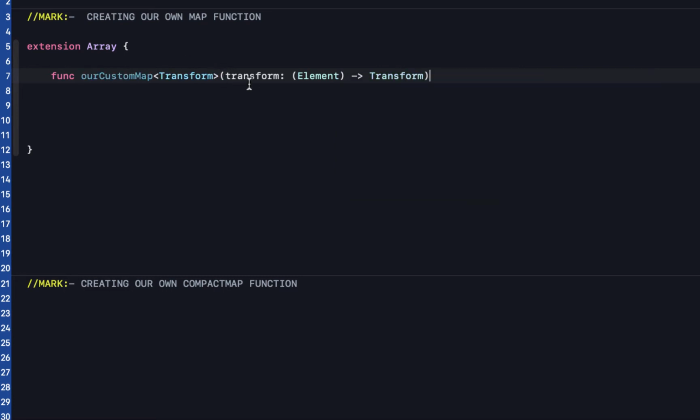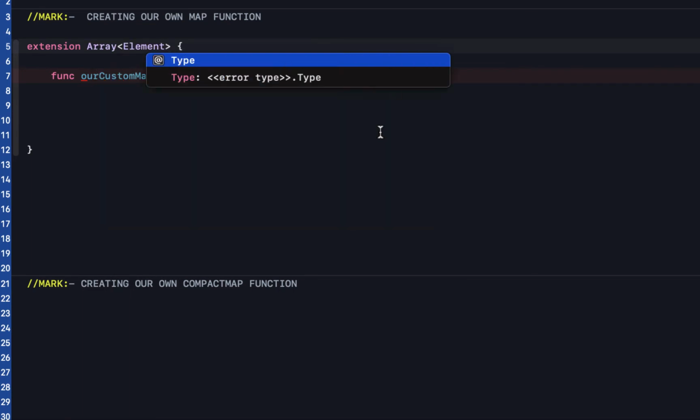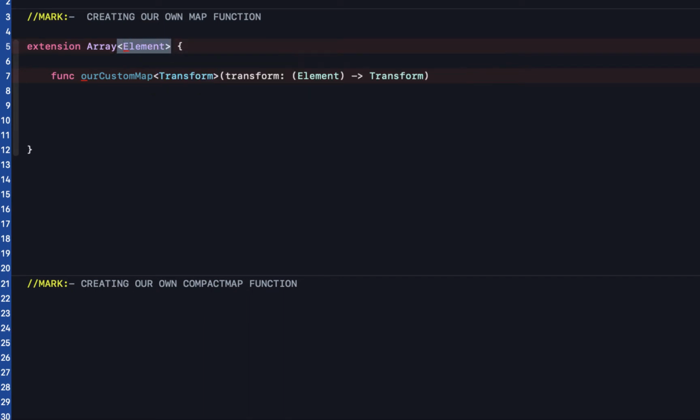Alright, so here we have a parameter that has a closure, the parameter of the closure being an element, and an element, every array is really this. Every array is really that. It won't work here, but that is what every array contains. Generic element.